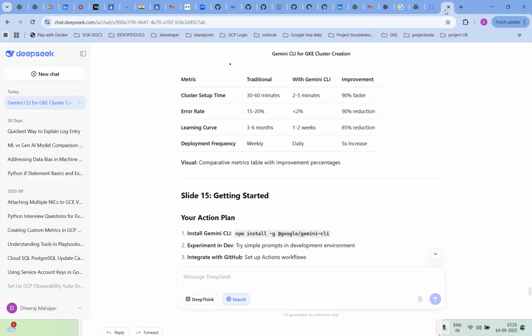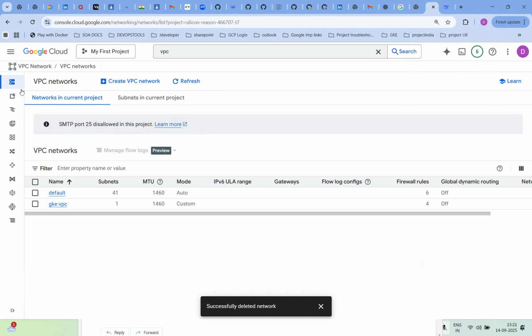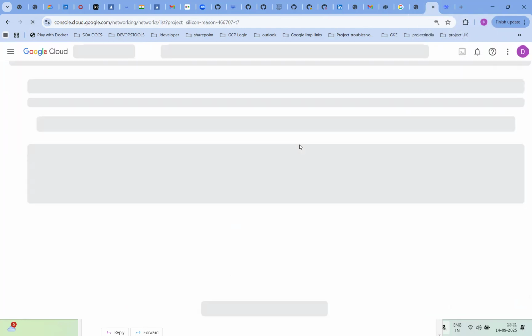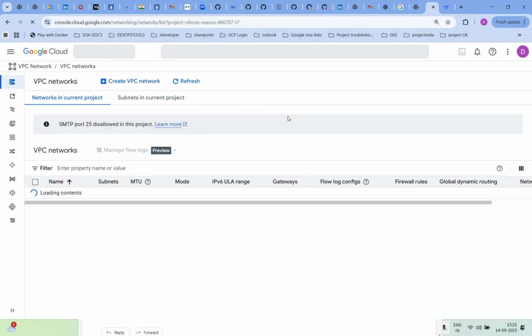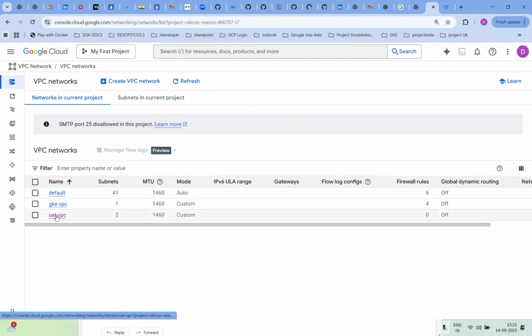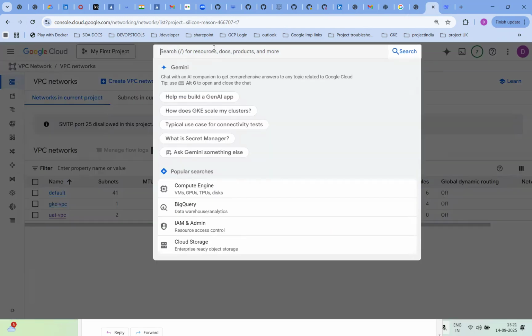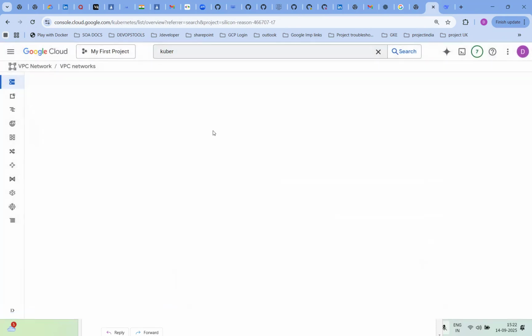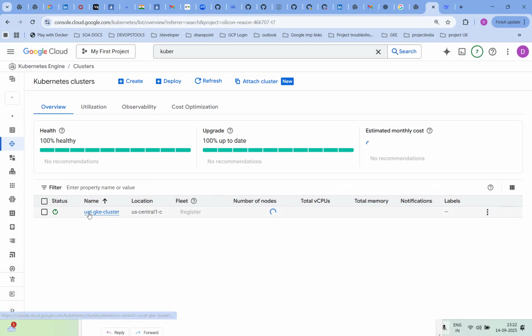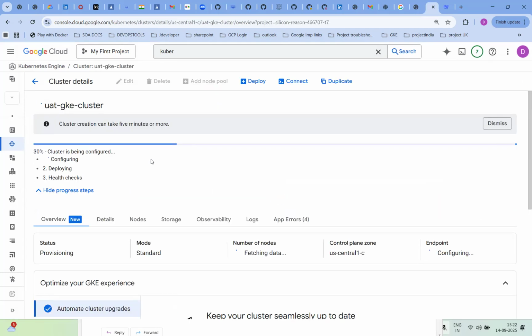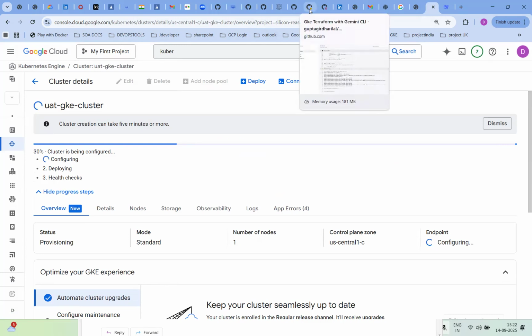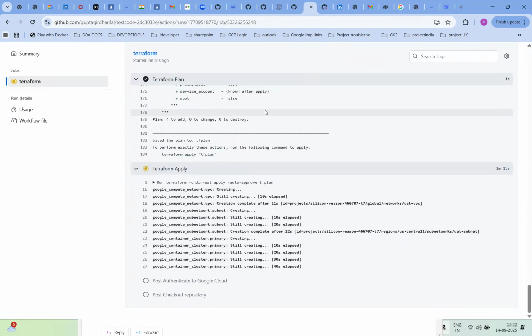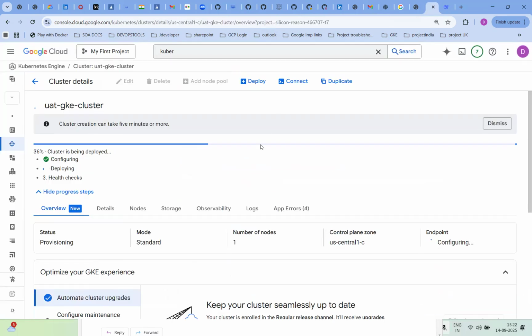Let me take you to the console, one second. Yeah, let me refresh it. My VPC got created. Let me check on the Kubernetes cluster. We'll see what is happening here. Yeah, it is in process. You can see, I will show you this parallelly also. It is still creating, and parallelly it is showing here.